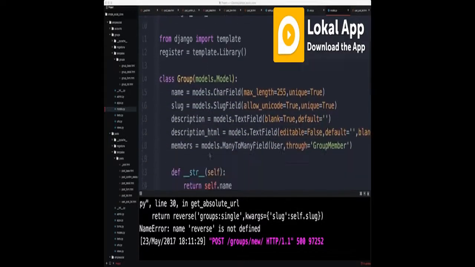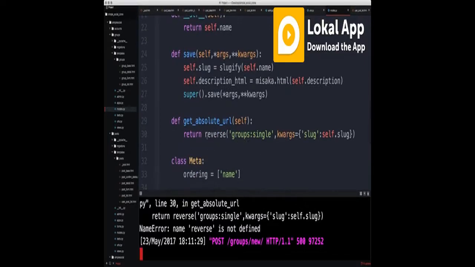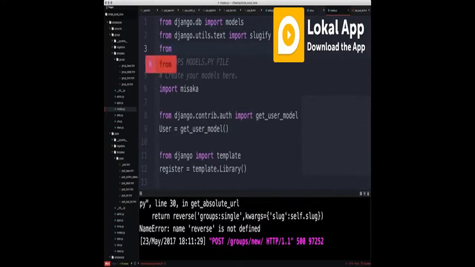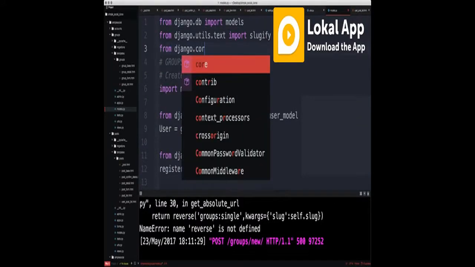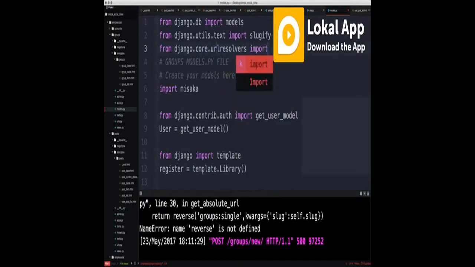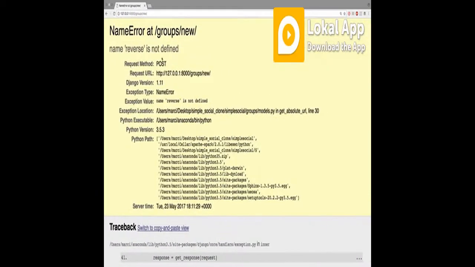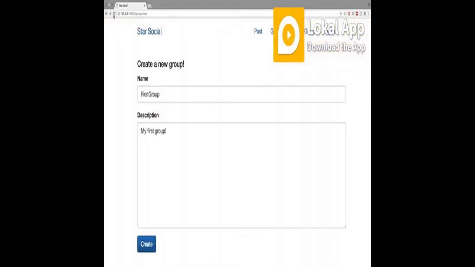Over in line 30, if you scroll down, it says return reverse. So it looks like we just forgot to import reverse. So now we'll come back up here and say from django.core.urlresolvers import reverse. Okay, so we will now save that, and it looks like it's running again. Come back up here, go back, and then I'm going to refresh this page, and let's try second group, and we'll label a description of second try.